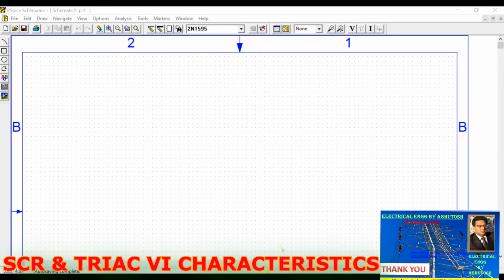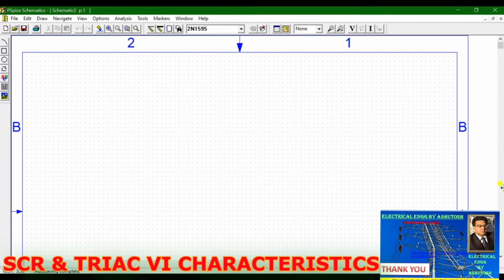9.1 version, student version. So guys, first you download it. You can easily download this software from the internet. It is easily available to you. So guys, let's start how we can draw the circuit diagram.